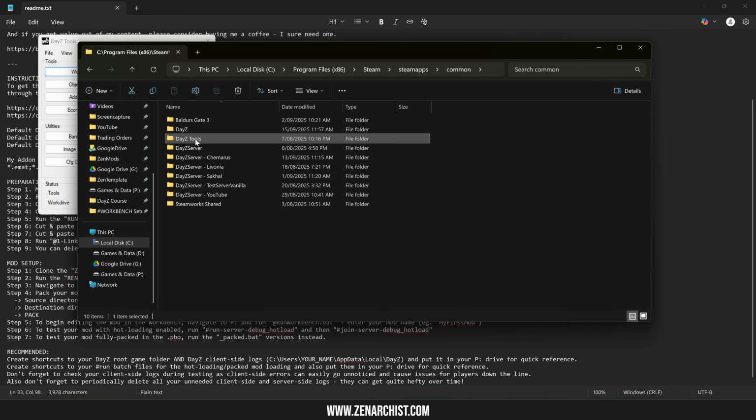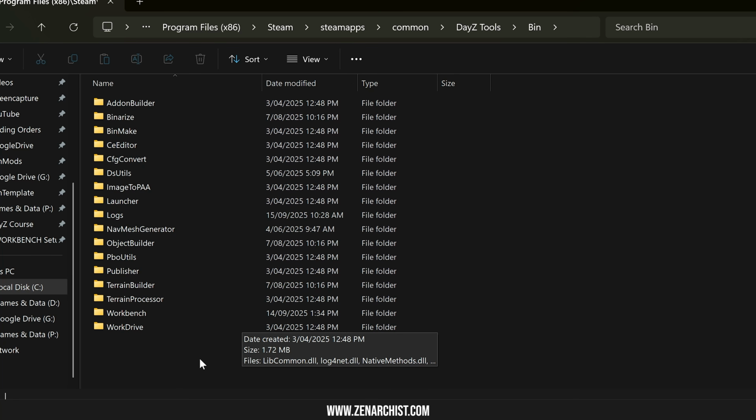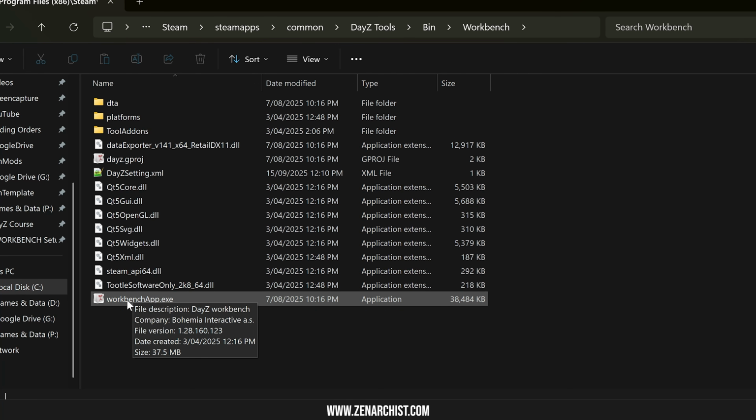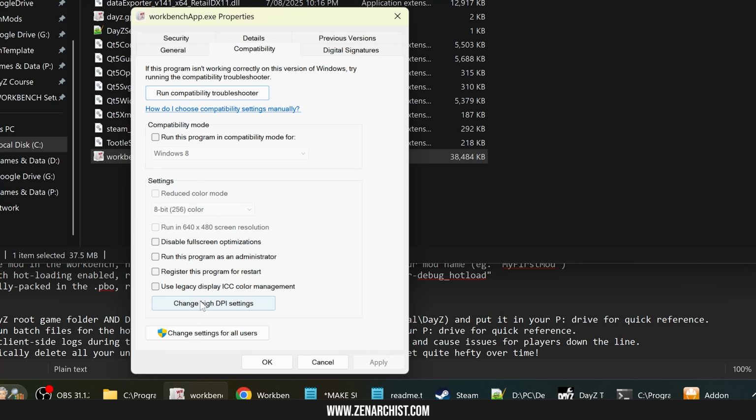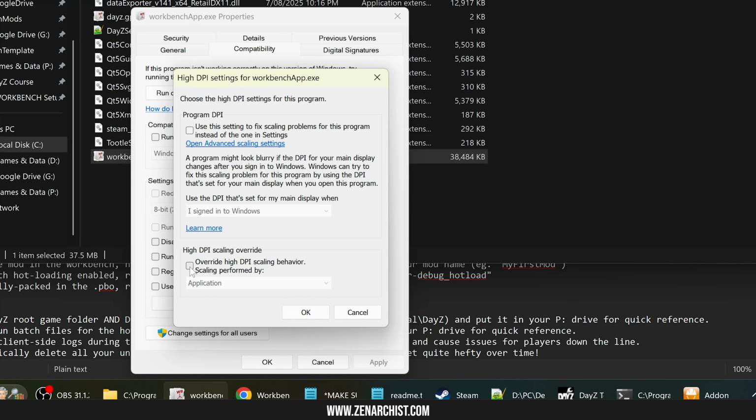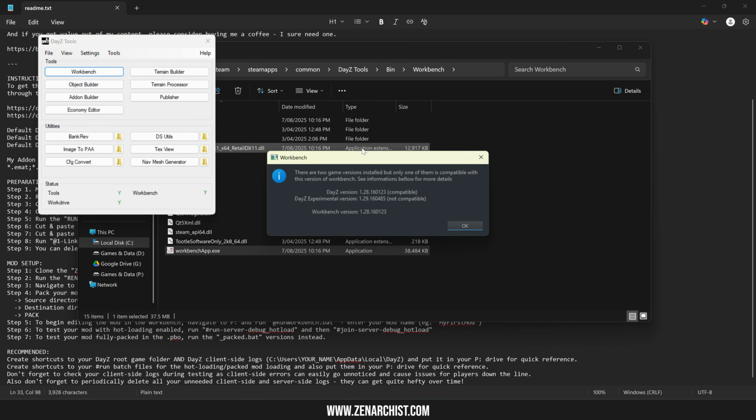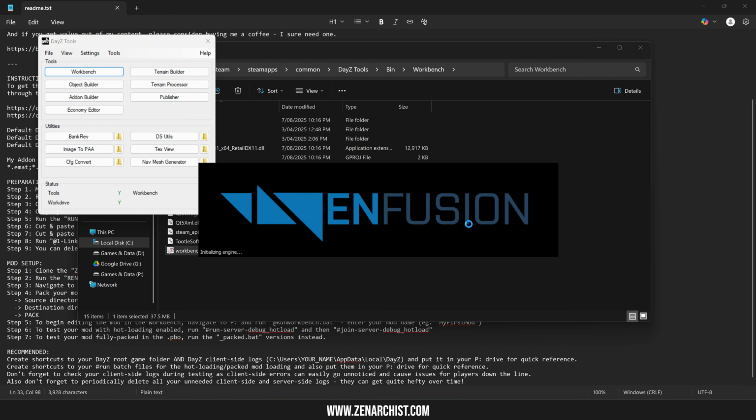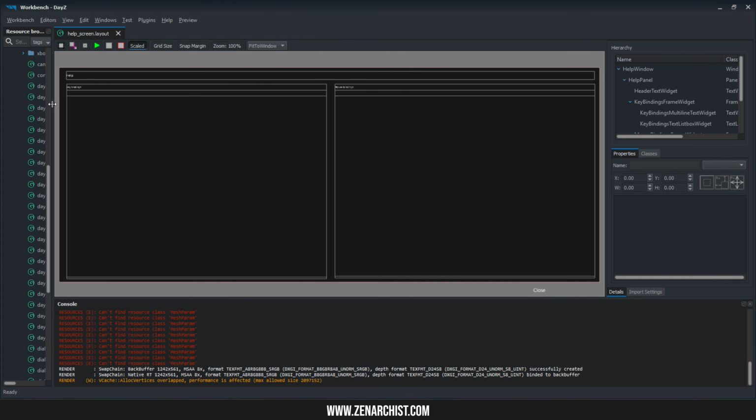So wherever you installed DayZ and DayZ tools to, go to the common folder, DayZ tools, bin, workbench, right click workbench app and go properties, go to compatibility, click on change high DPI settings, click override high DPI scaling and change this to system enhanced. Click OK and apply. And now when I boot up the workbench, it'll be much easier to read. The catch is it's a little bit blurry, so you kind of have to get used to it not looking as crisp as everything else on your screen, but it's much, much better.